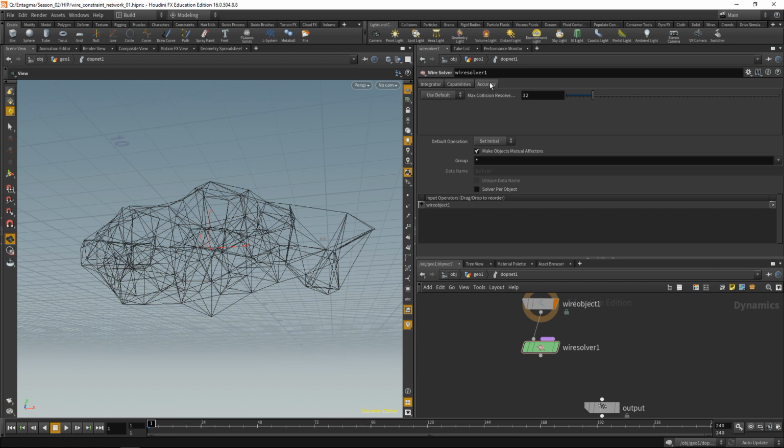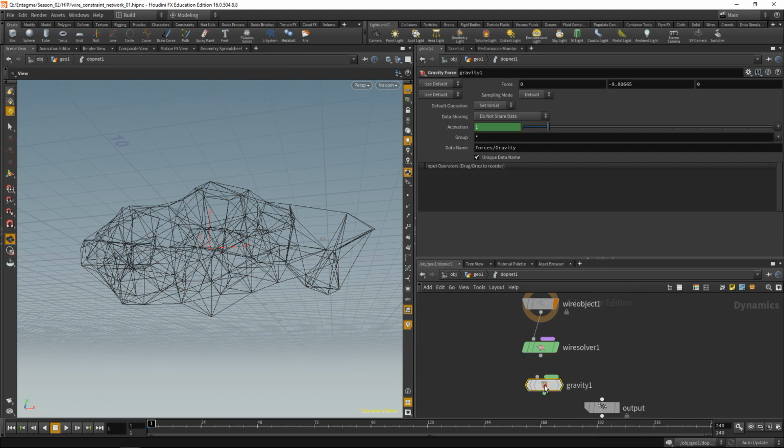Also in the accuracy tab, I just dialed down the maximum collision resolve steps to 1 because we're not dealing with collisions in this setup, so let's just dial it down really low. Now, the next thing I'd like to add is some gravity, like so. So the wires get pulled down, and we can leave that setup as is.